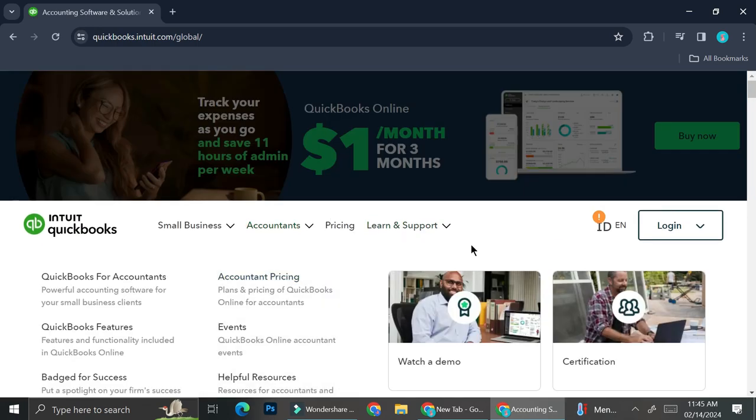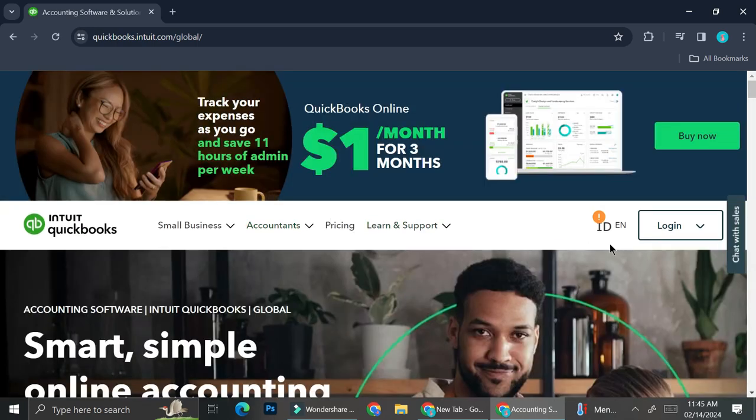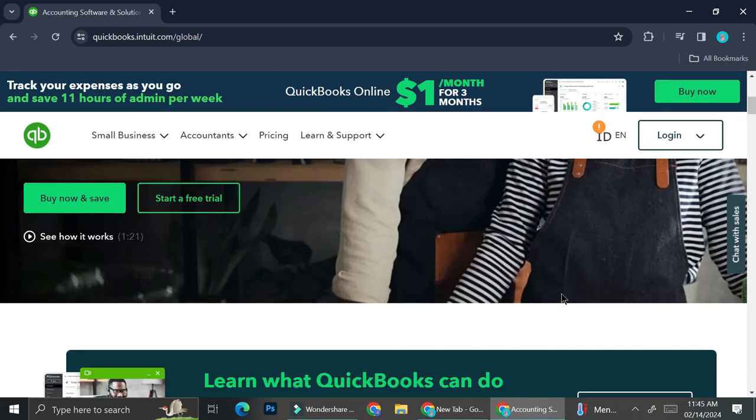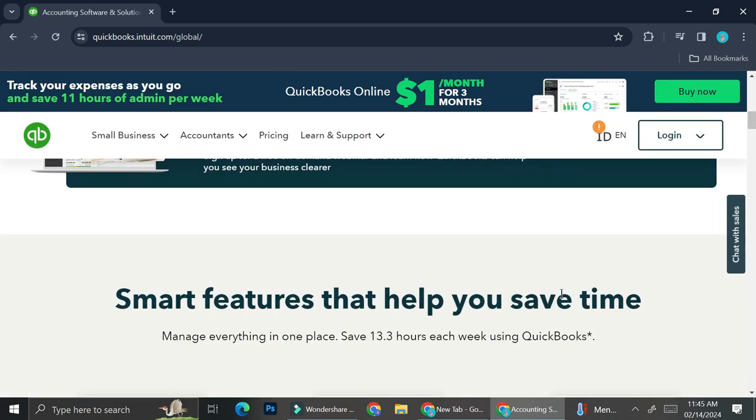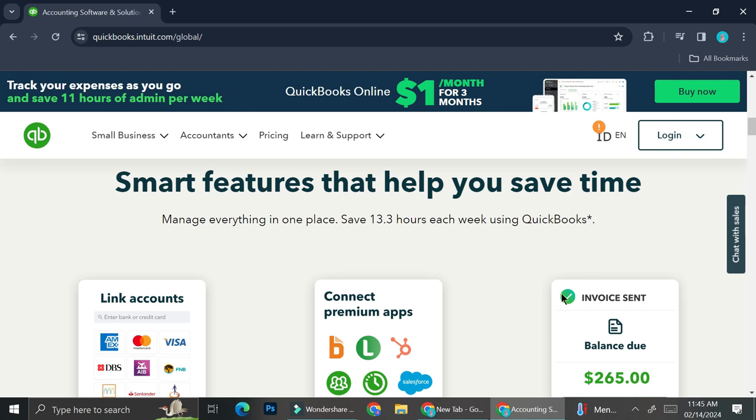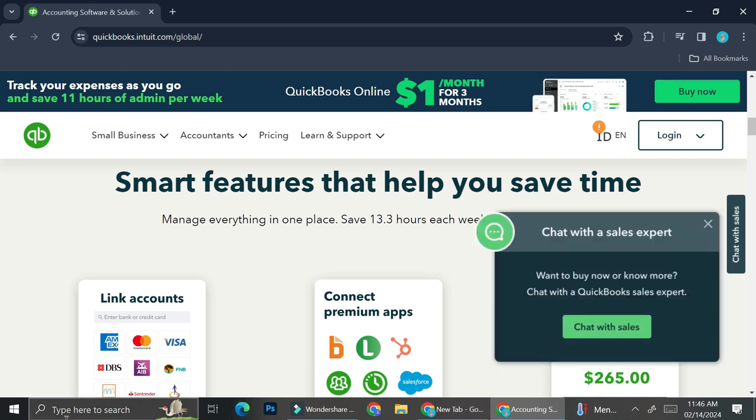So go ahead and try to find quickbooks.intuit.com, because QuickBooks actually has two kinds of web pages. One is specifically for US users, and if you're not from the US, you're going to want to find quickbooks.intuit.com, because that is their global web page, and that is the one you can use if you don't live in the US.